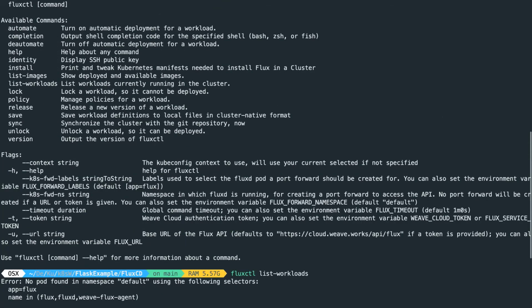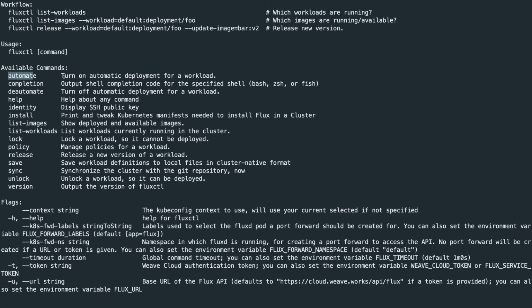But as you can see, the available commands are: automate, completion, deautomate, help, identity, which will display the SSH public key, install, list-images, list-workloads, lock, policy, release, save, sync, which synchronizes the cluster with the Git repository. Now we are going to be making use of sync as well as install. We have already looked at the version.